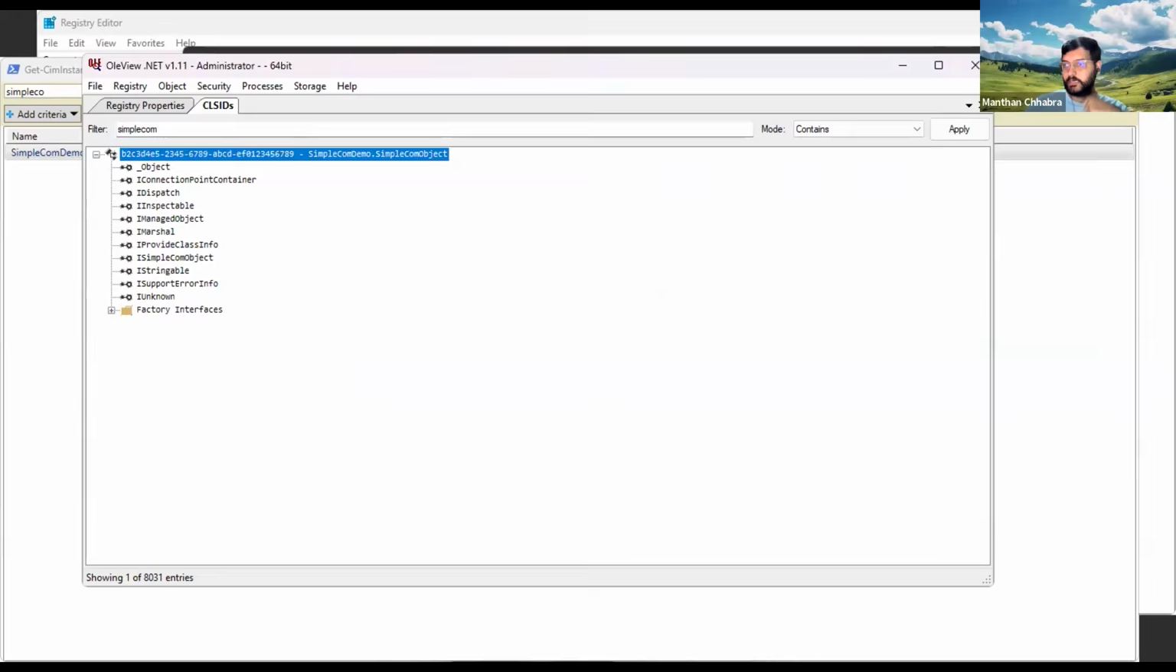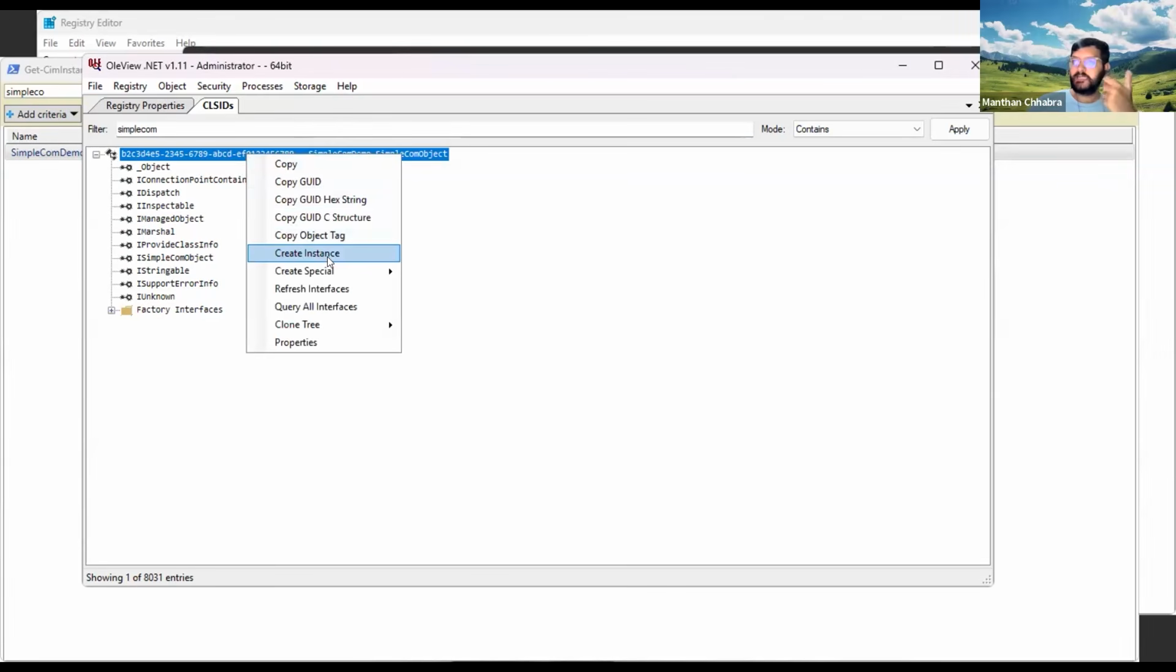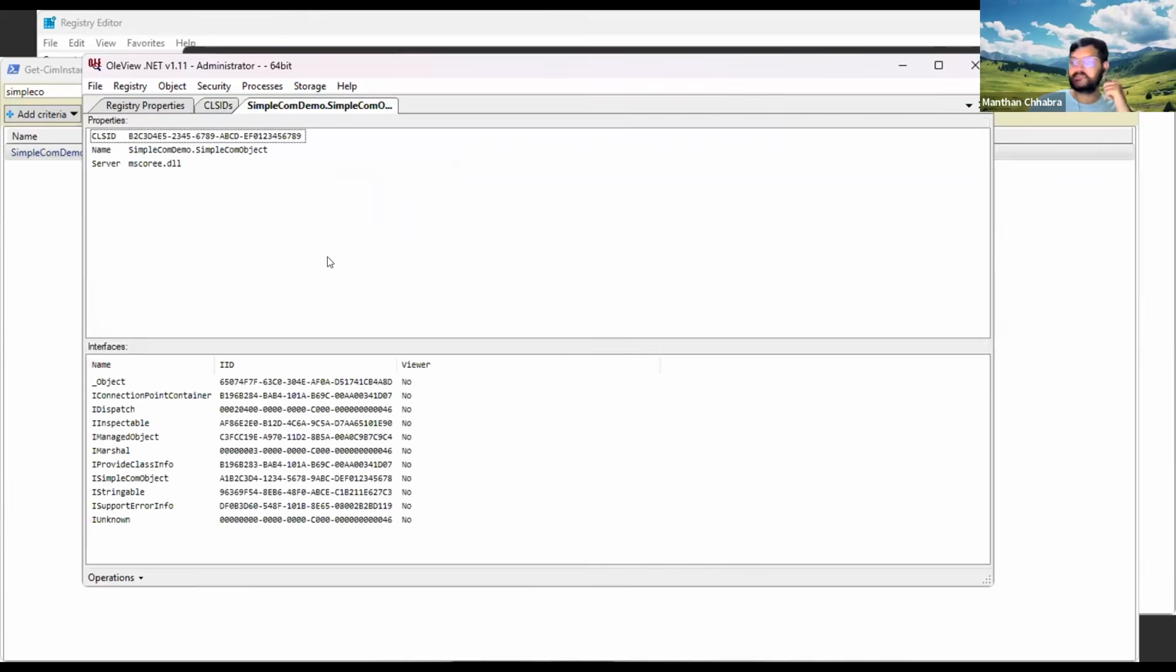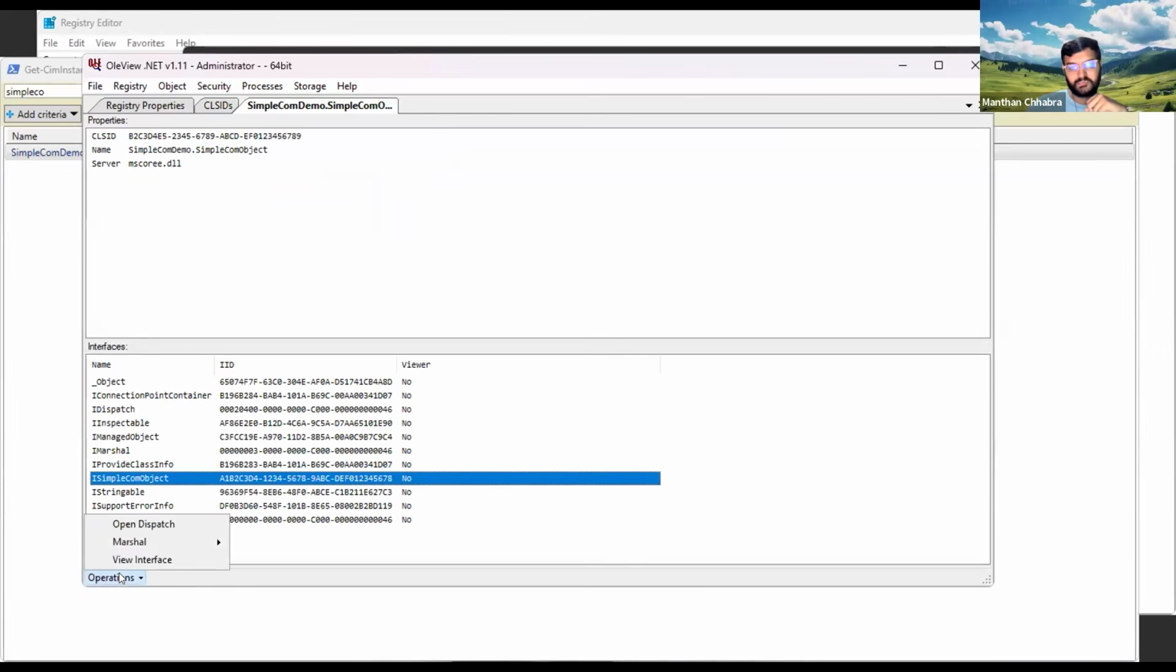Now, I'll show you how to interact with this COM object in PowerShell. Since we already have OleViewDotNet open, let's interact directly with it. With the GUI, all I need to do is simply click Create Instance. This will basically instantiate an object of this COM class. And then I want to interact with this ISimpleCom interface.